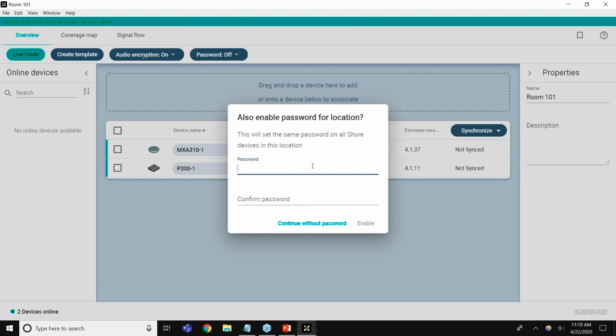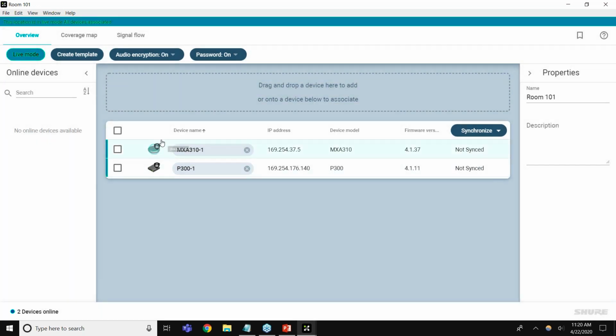We do generally encourage setting up passwords on the location or on the devices. And again, this is enabling it at the location level. So when I set up a device password here, this is going to set up that same password on the 310 and the P300 in one fell swoop.